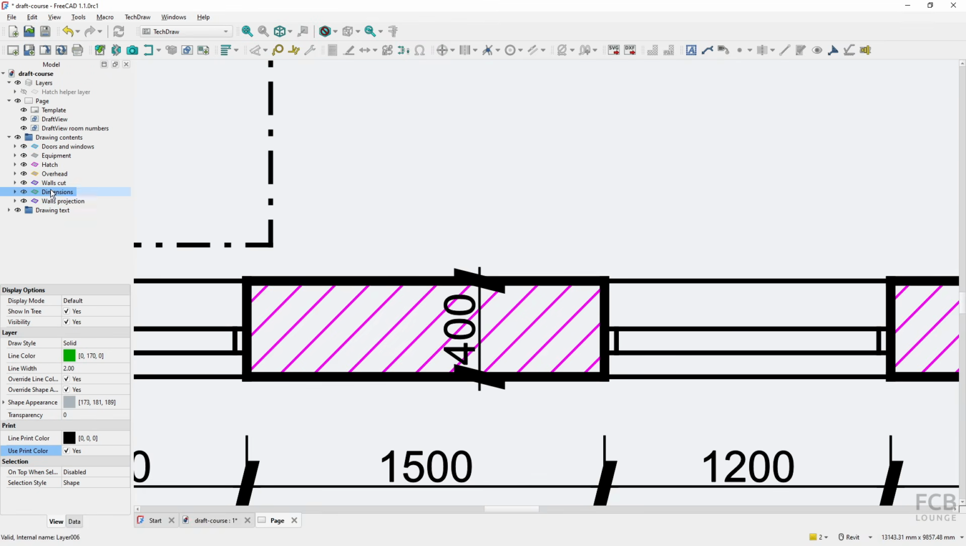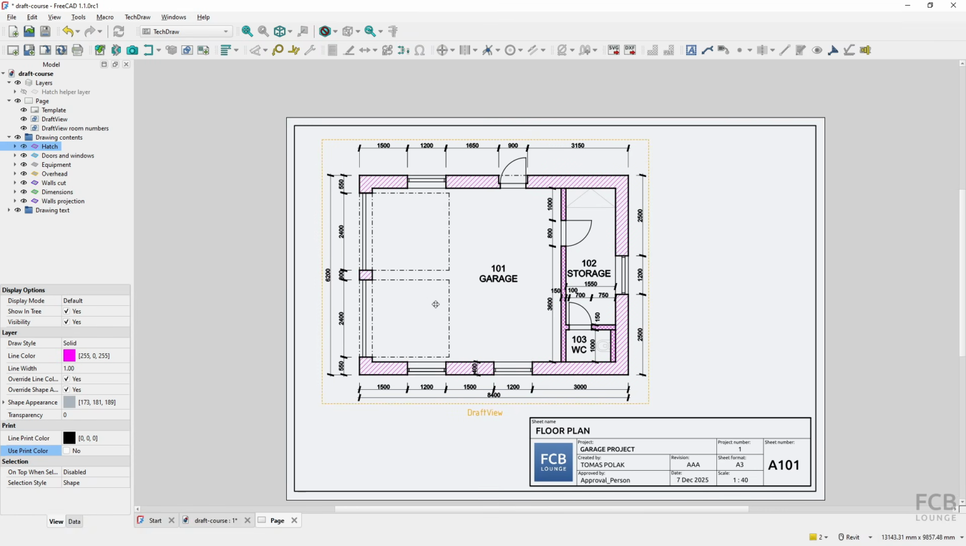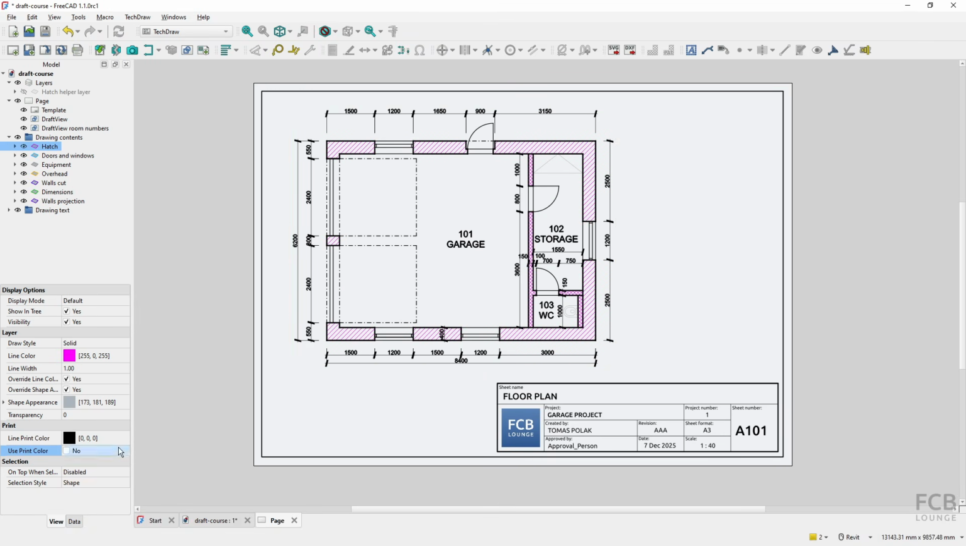So I could also move these. So I guess I would place those hatches up to the top, so they are under all of the other objects. So sometimes you will not need to fiddle with this, but it's important to know how to solve this problem. And now for the hatch, I will use the print color and redraw the page.